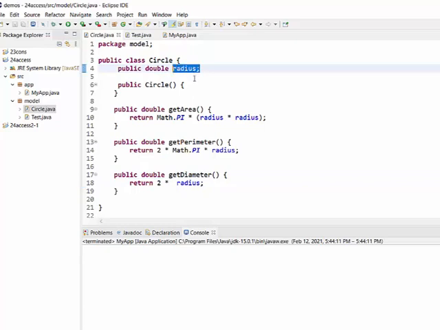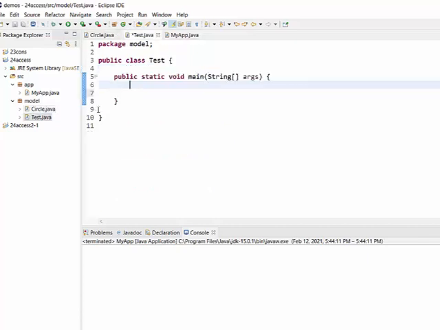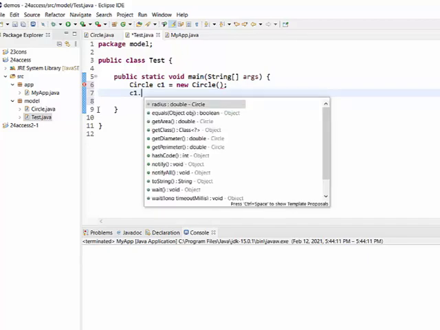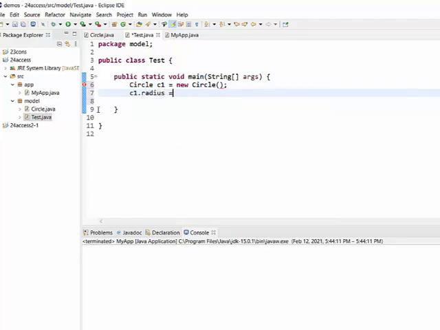I have two other classes, one in the same package and the other in a different package. I'll go to the test class in the same package. I'm trying to create a circle object here. Circle c1 equals new Circle. I'll try to set the radius now. c1.radius directly equals 1.4. Now I can call all the public methods.